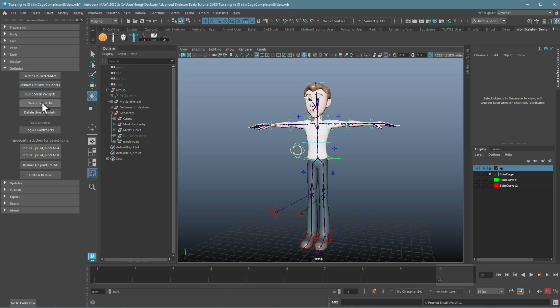Delete saved UIs. This is stuff from Advanced Skeleton that we don't need anymore. Definitely get rid of that. There could be a whole bunch of junk in there that's just wasting space. Delete unused joints. Be a little careful with this one. If you have a joint that's not skinned to anything, but you plan to use it for something, I sometimes put additional joints in there. It'll get rid of those. So I often skip this. There's most of the joints I'm going to be using, and if it has an extra joint in there, it doesn't hurt me.